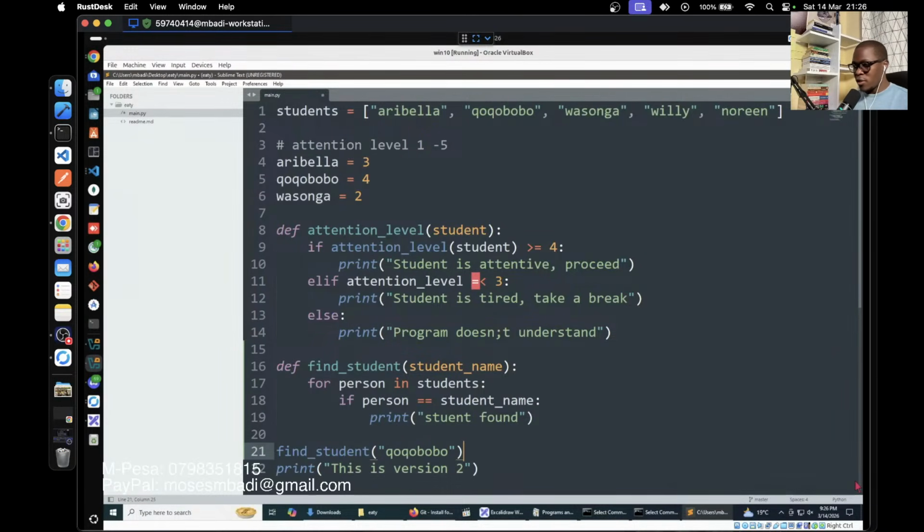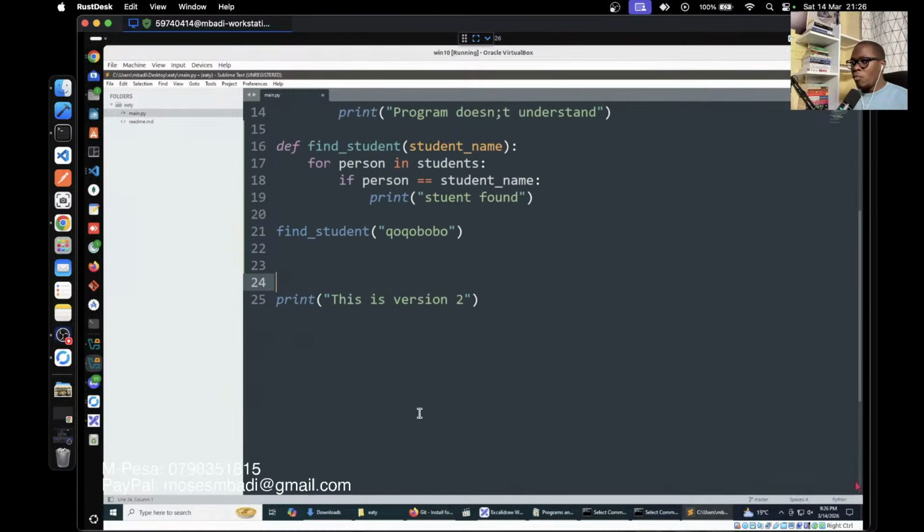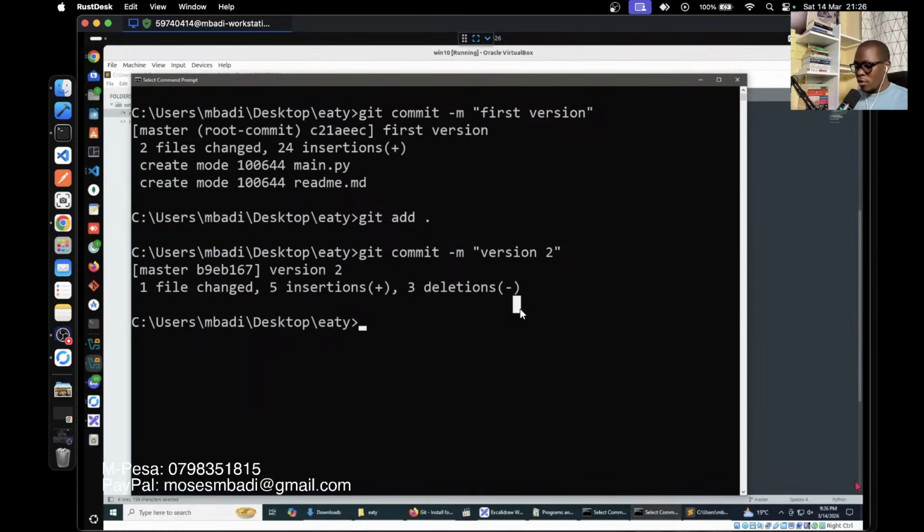Okay, so let's just put a space here. So we've added some changes to our code, but you do not have a version for this code yet. How do you create a version? We go to CMD, we say git add, we say git commit, and then we give it a message for this version. So M here is the message, commit here is the action, git is the tool that you're trying to invoke.